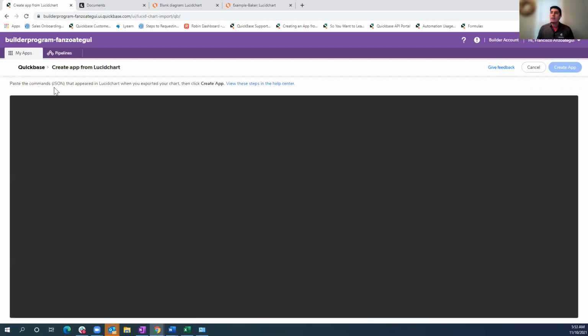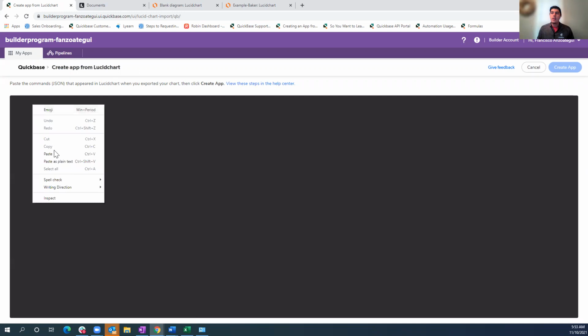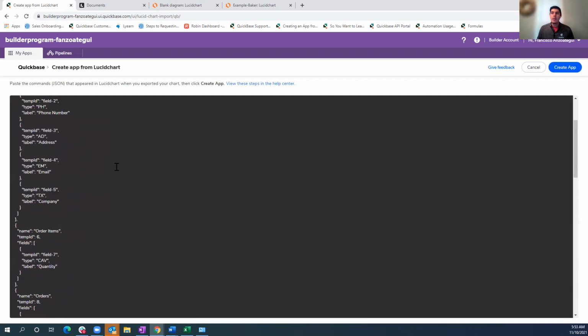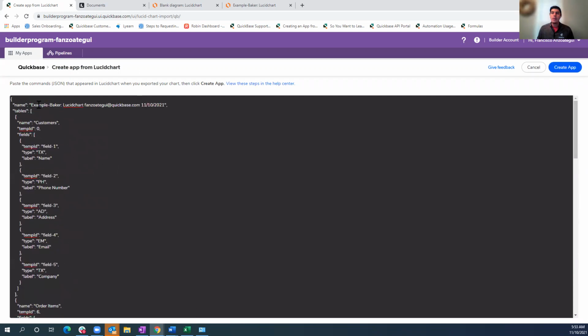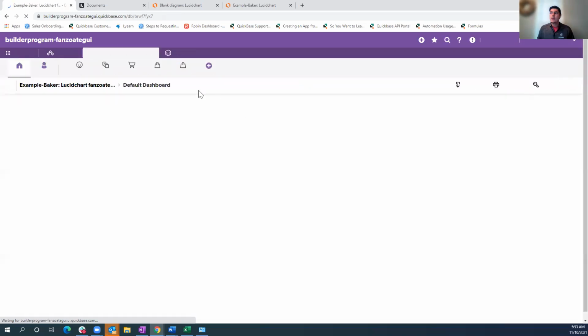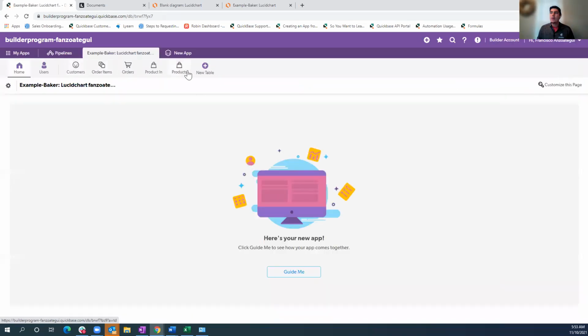And it says paste the commands from JSON language right here in the black box. We're going to click in, right click, and paste. You can see all that language came over with the title of my application. And some of my tables are listed right here, customers with all their fields. All looks good. We're simply going to click create app. And it's that simple. Everything has been brought over.